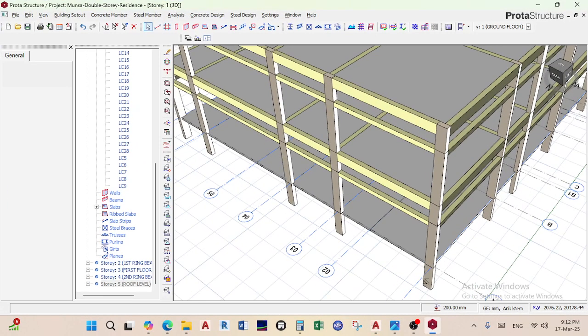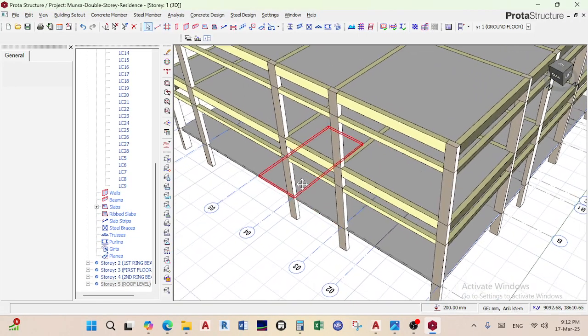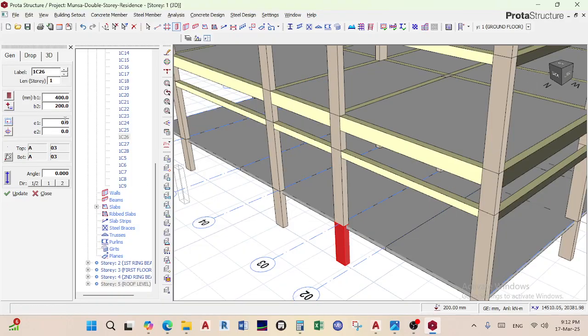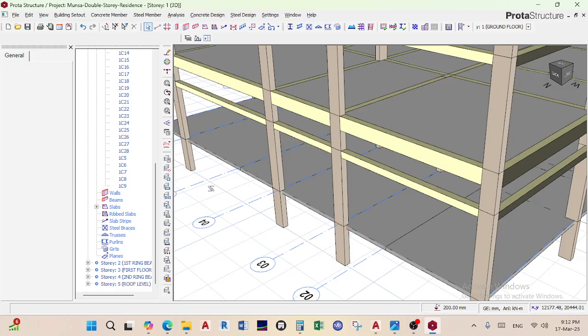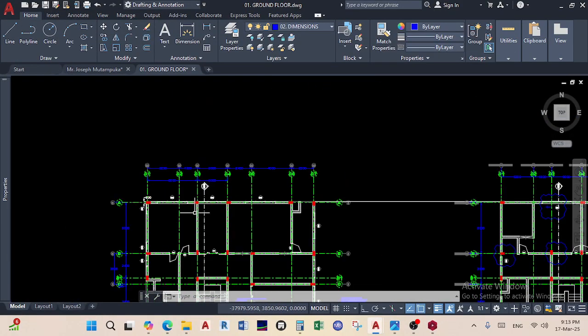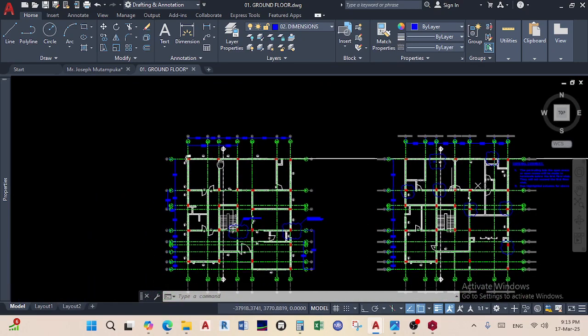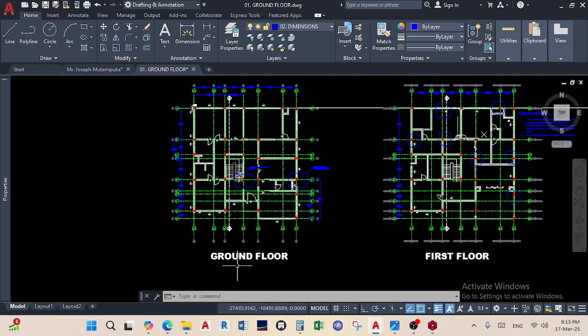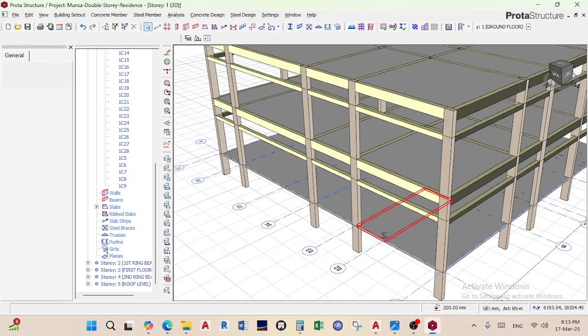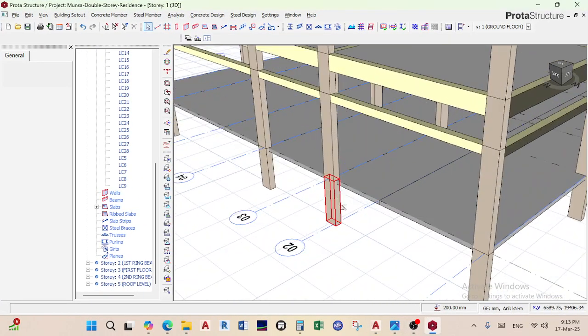So I go back to my Prota. My 3, I give it a minus 100 eccentricity. Oh, this one can remain. Doesn't have to. It doesn't have to be eccentric, does it? Yes, it does. This is 3A.